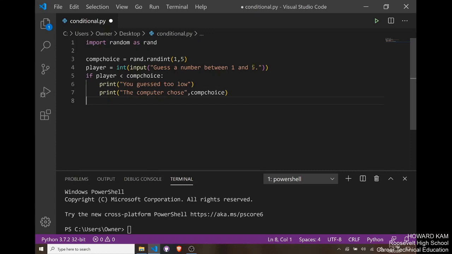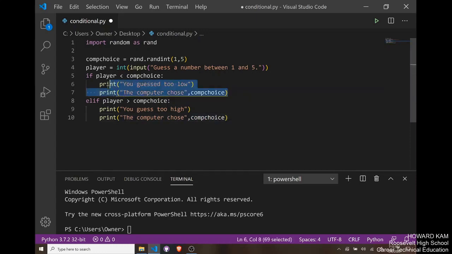So we've handled too low. Let's handle too high. Else if the player has guessed greater than the computer's choice, then we print again, you guessed too high, and then we just copy and paste this line because, well, it's easier. All right. By the way, notice my use of code blocks. That's a block here, and that's a block here. This belongs to the if. This belongs to the else if.